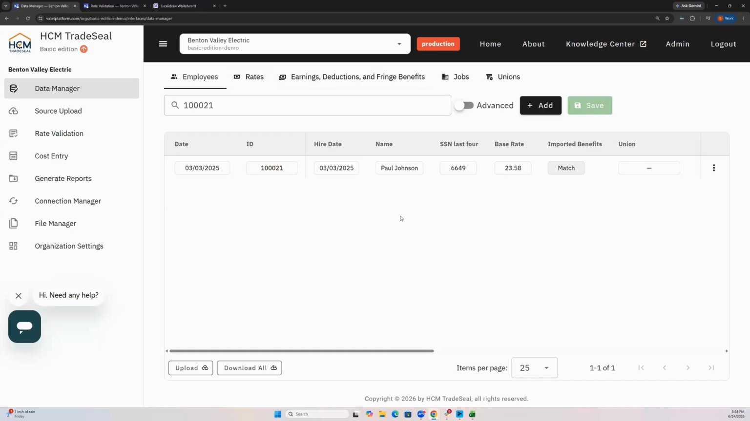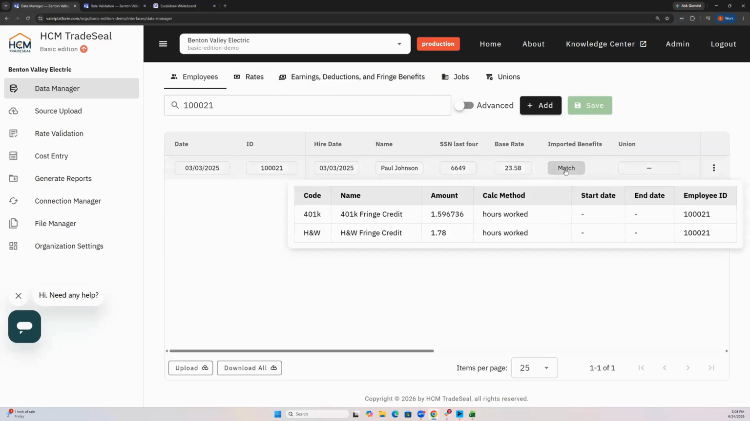To view the fringe credits and validate that they've been uploaded correctly, I would like you to go to imported benefits and toggle over the match section. In this example, we have a 401k and a health and wellness fringe credit. We've got the amounts listed and then the corresponding calculation methods.